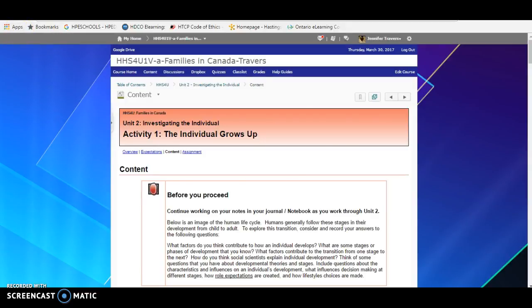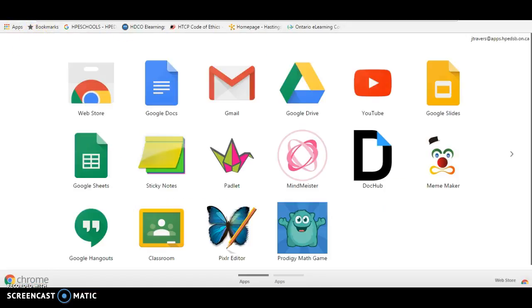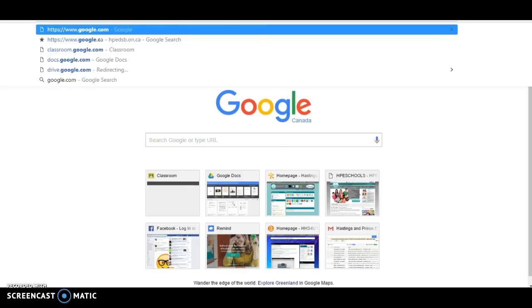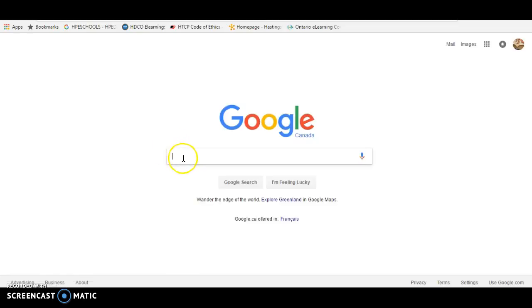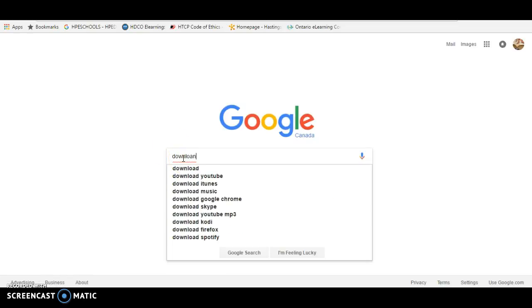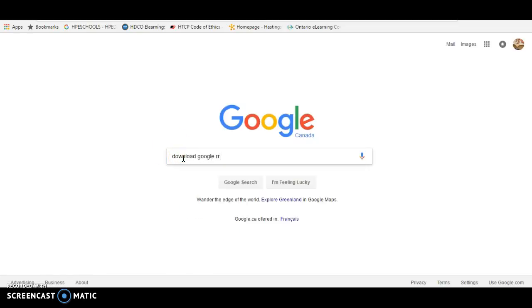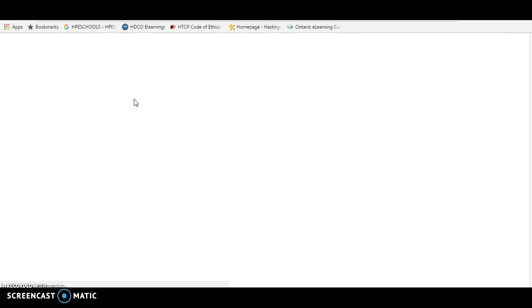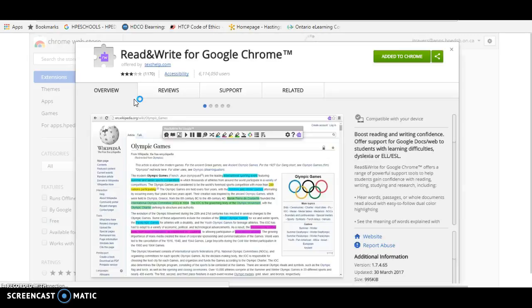So what you can do, download Google Read and Write. There's too many different ways to access this information. I'm going to click on that. And it'll bring you to the web store, which was the apps that I've just shown you there. You can do it either or.